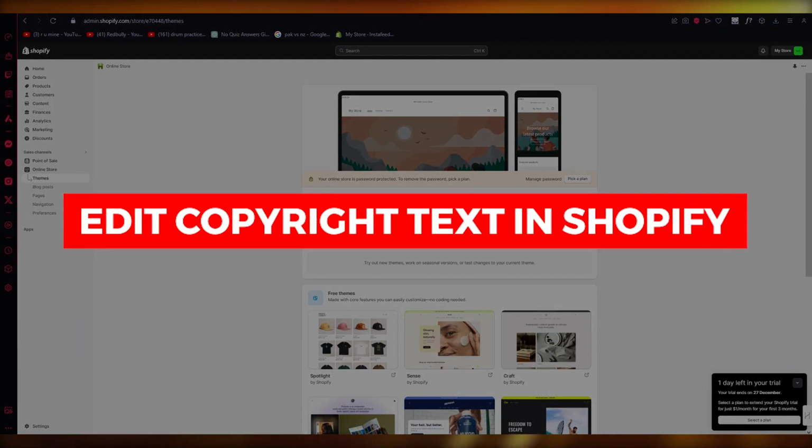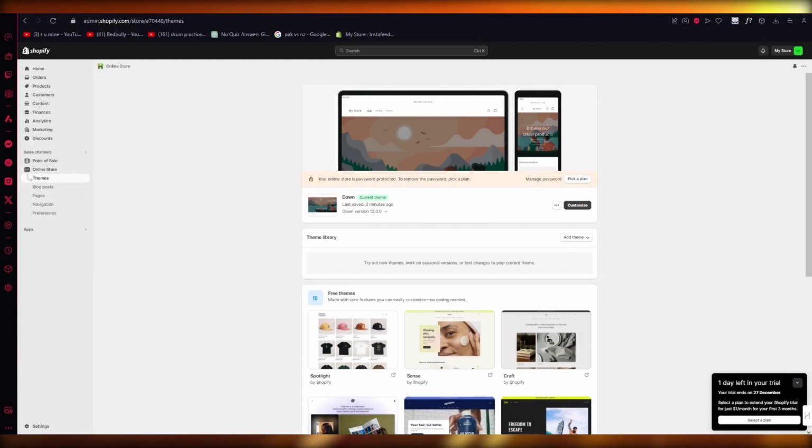How to edit copyright text in Shopify Dawn theme footer.